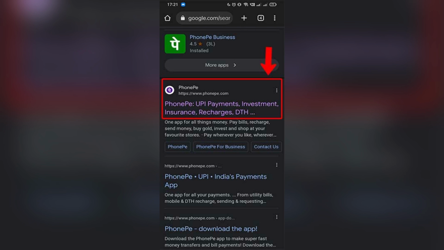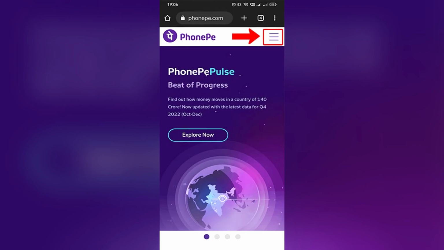Next, go to the search bar and type PhonePe official website or simply PhonePe contact. From the search results, click on the official link, phonepe.com. Always double-check the website URL to make sure it's the official one to avoid fake or scam pages.